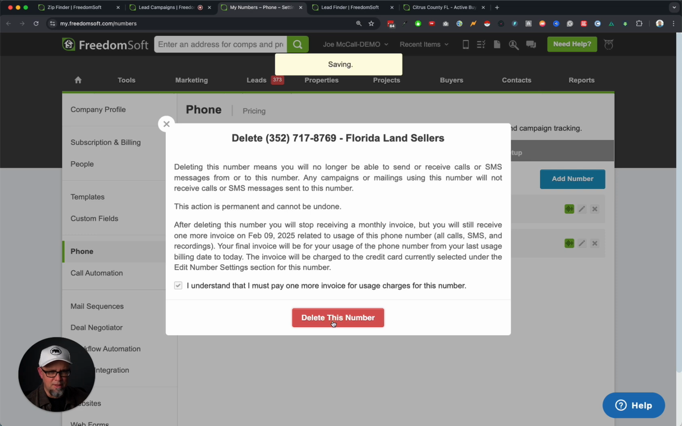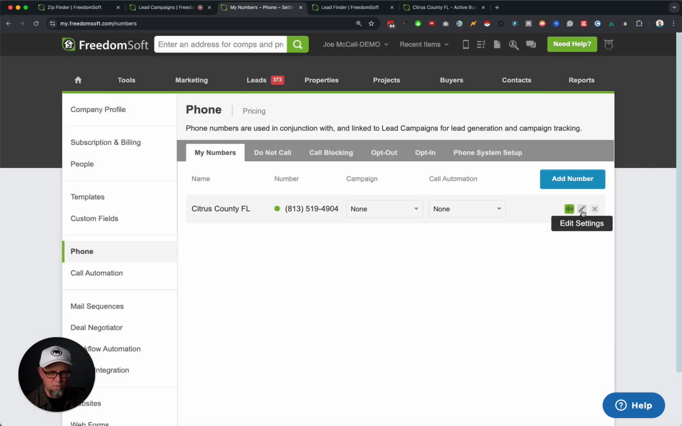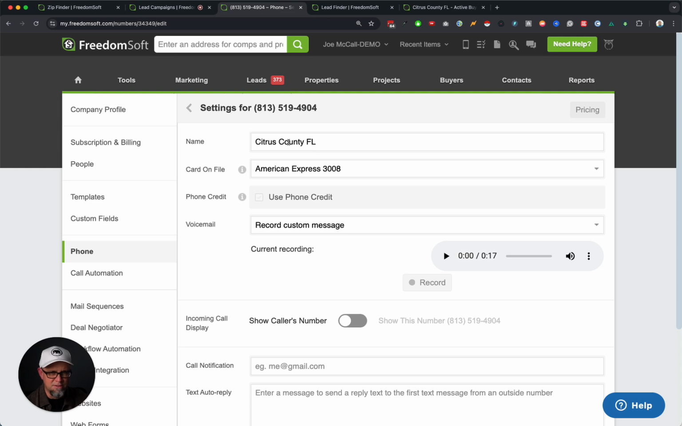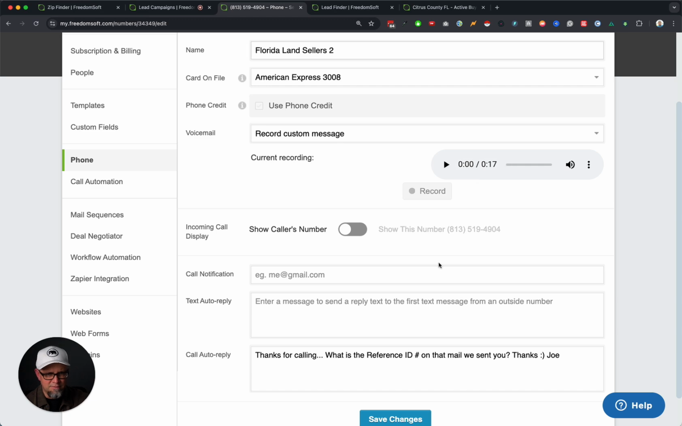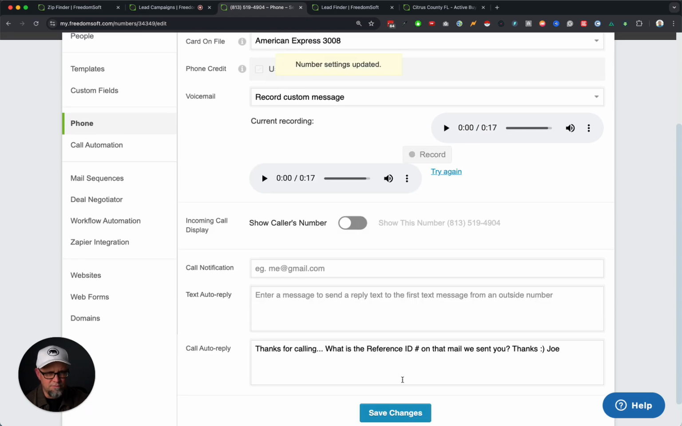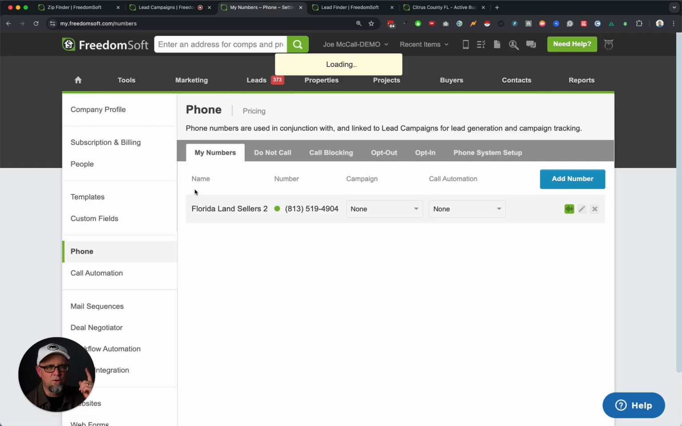All right. And then I'm just going to update this one that I just bought and call it, instead of Citrus County, this is a phone number for all of Florida. Make sense? All right. Florida Land Sellers 2. I'm going to call it that. It's got my 17-second message on there. Save changes. Okay, cool. So now I only have one phone number. So I might have multiple lists from different counties in Florida, but I'm going to have one phone number. All of my direct mail will come to that campaign for Florida. Does that make sense?